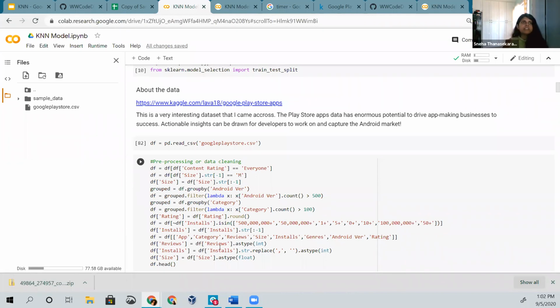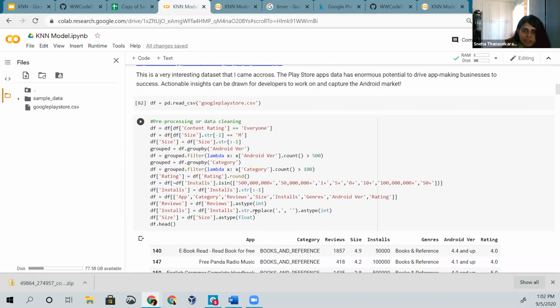So if you remember, it is important to have very highly accurate data to have your model perform well. So what I'm doing here is making sure that my data is complete. I'm doing a bunch of things here, I'll try going over it. What I did here is I'm taking the content rating that is for everyone. And there were some categories or ratings which are not used by a lot of apps. So I'm just doing this.